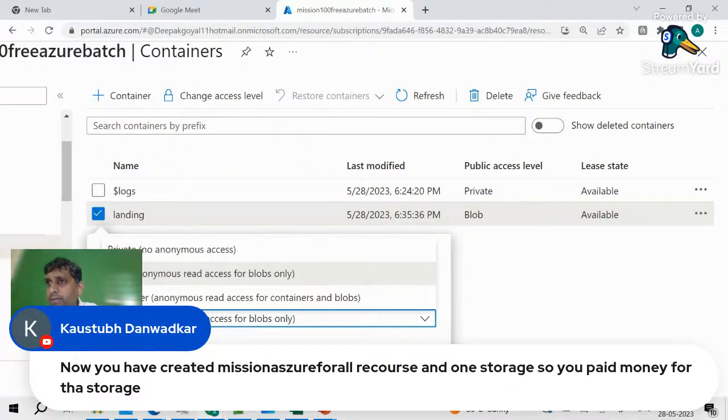Now you have created the Azure resource and one storage. So you paid money for the storage? Yes, I have paid the money for it. Okay. The good thing is that the cost is really very less. For 1 GB, for a month it will cost you like 70, 80, 100 rupees, something like that. I have kept a very small size of data, so there won't be any big charge. More like 2 or 3 rupees, I guess. Even lesser than that, maybe.